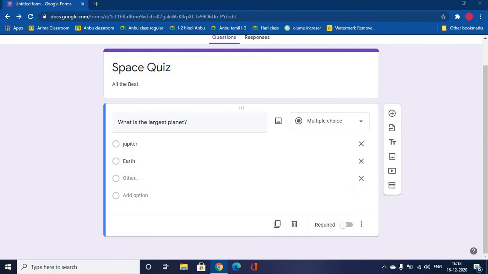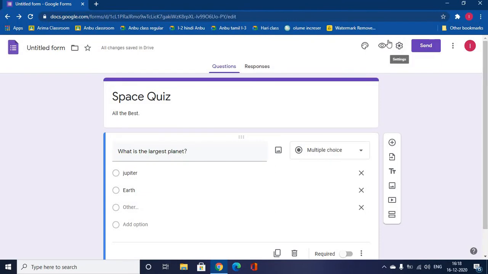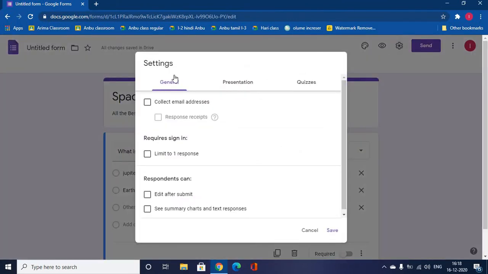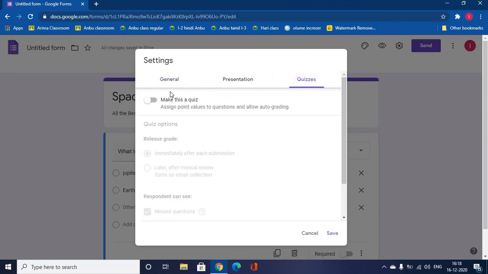But if you want to give this question points or a correct answer, then you have to go to quizzes. In general, you have to go to settings, go to quizzes, and there you have to click make this a quiz. Then you can choose to release grades immediately after each submission, or later after manual review. You can see missed questions, like this.